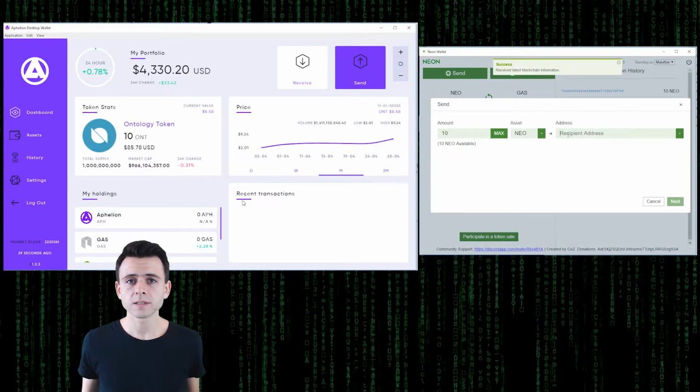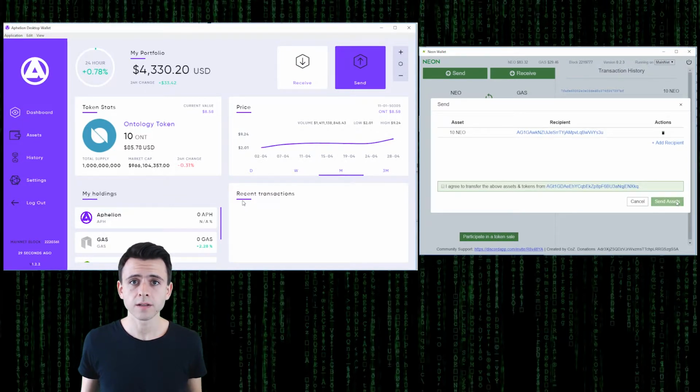All right, with both wallets loaded up, let's go ahead and start a transfer and see how long it takes.